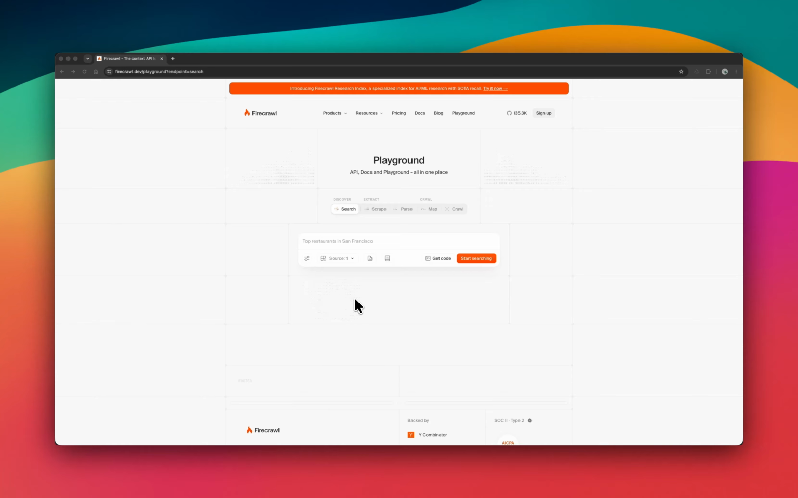Today, we are looking at Firecrawl. Firecrawl is an API infrastructure that solves this completely. It takes messy modern websites and instantly turns them into clean data that your large language model can actually read. The best part, they have a web playground that lets you do all of this right in your browser without writing a single line of code.